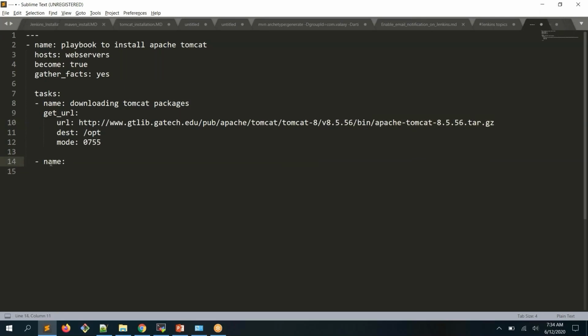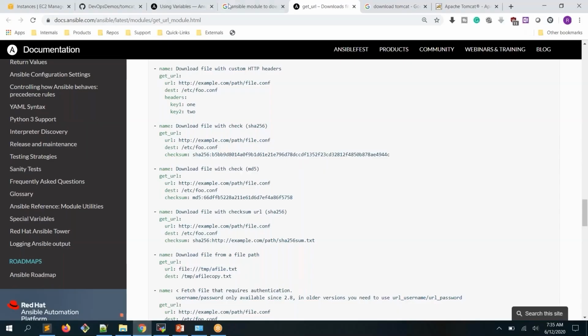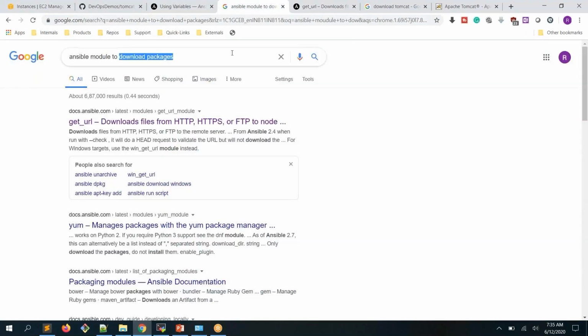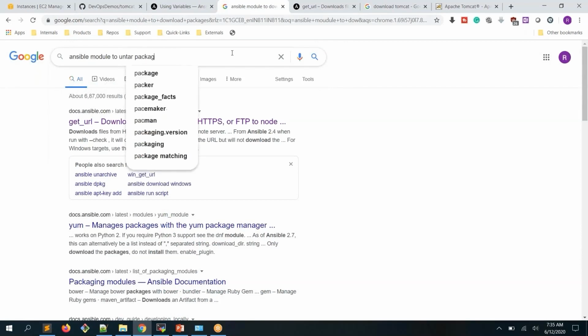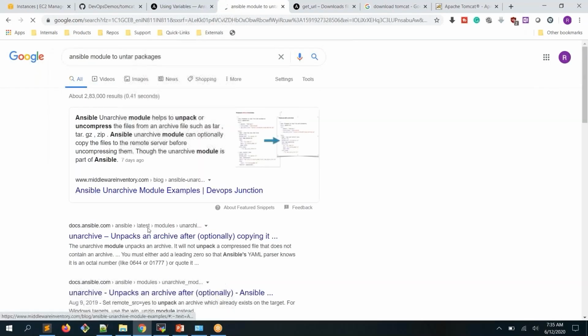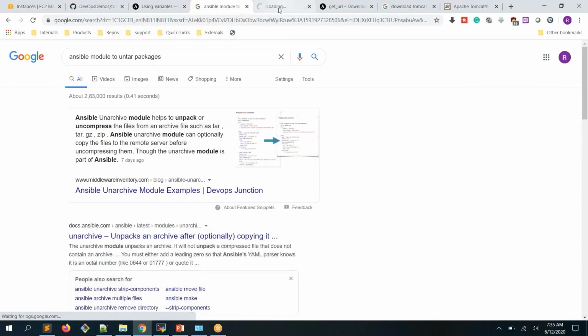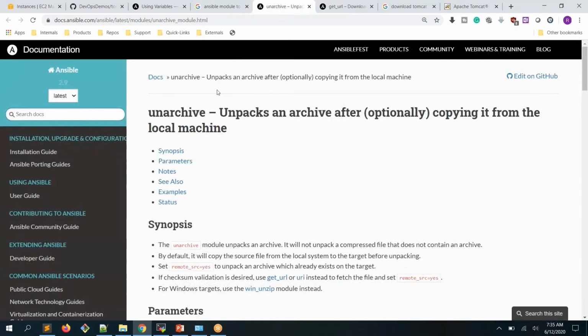Okay, so extract packages. We have a module called unarchive. I will just show you again. Ansible module to untar packages. Okay, you can see here unarchive is the module which we can use to untar the packages.